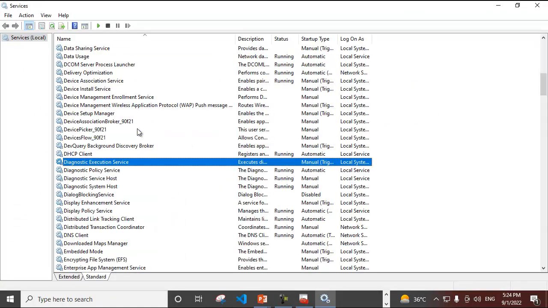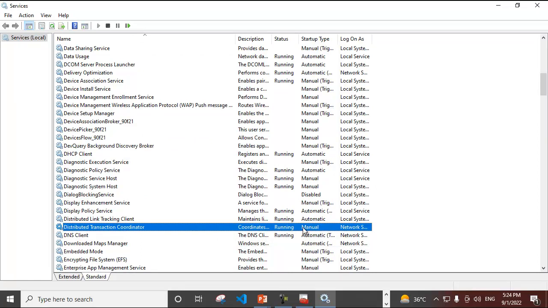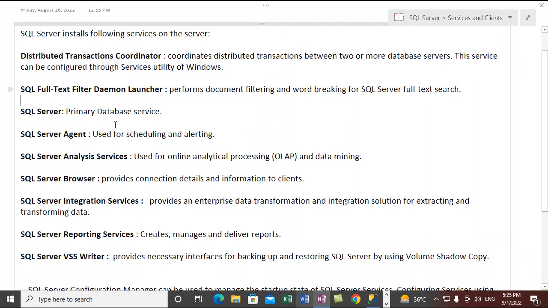The next service is SQL Full-text Filter Daemon Launcher. Let's try to locate this service, whether it's in the Configuration Manager. There's no service with this name over here. Let me see whether such a service exists in the.